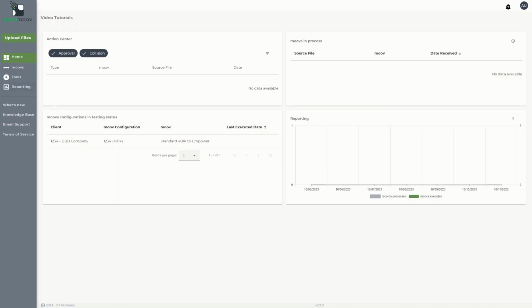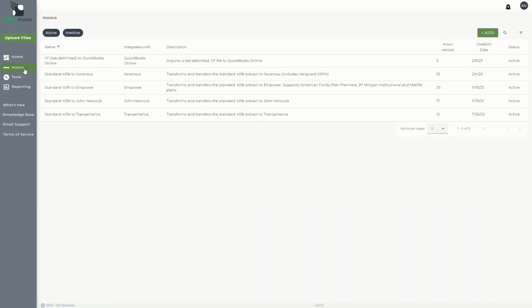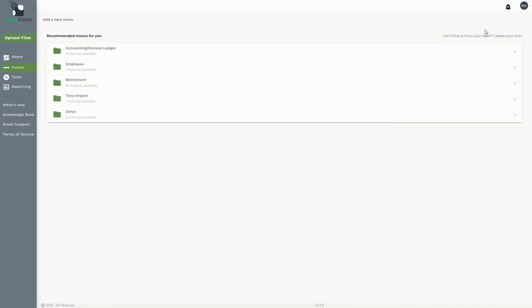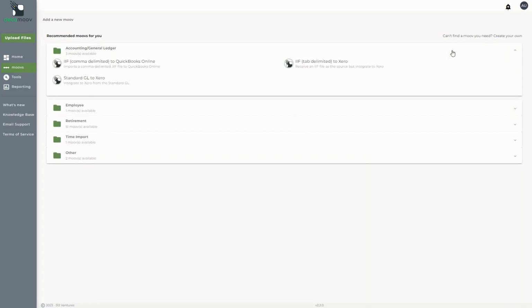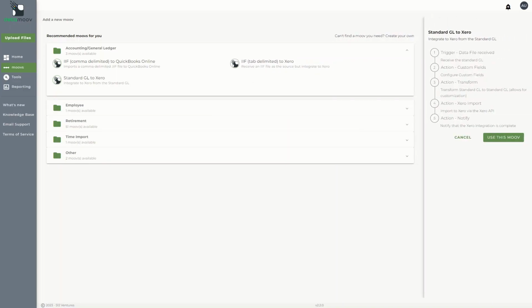To do so, click the Moves option on the left-hand side, then click the Add button in the upper right. Under the Recommended Moves for Use section, click to expand the Account General Ledger section. Here you will see the options for an IIF to Xero in a tab delimited format, and our standard General Ledger format to Xero. We'll select the standard GL to Xero move here.